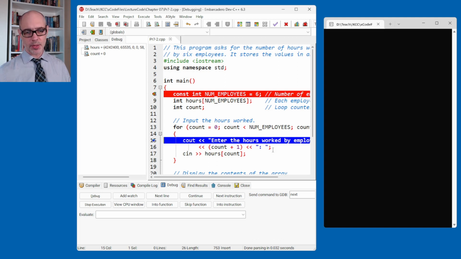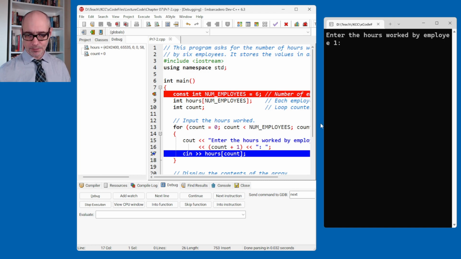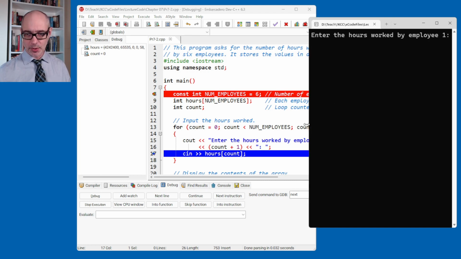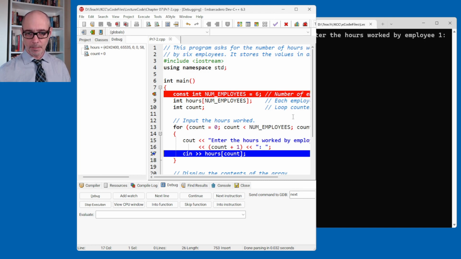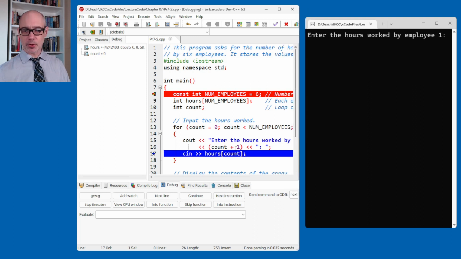So here's where we're going to print out, enter the hours worked by employee number, right? And this is going to be 1 here. Enter the hours worked by employee 1, a little colon. Maybe that'd be better if I made this window a little bit larger. Great. Okay, so remember there's that little trick there with the +1. So the count's actually 0, but the end user's seeing a number 1, which is probably going to feel better in their non-programmer brain, frankly.